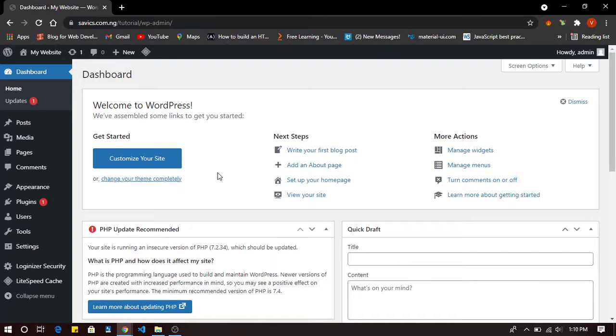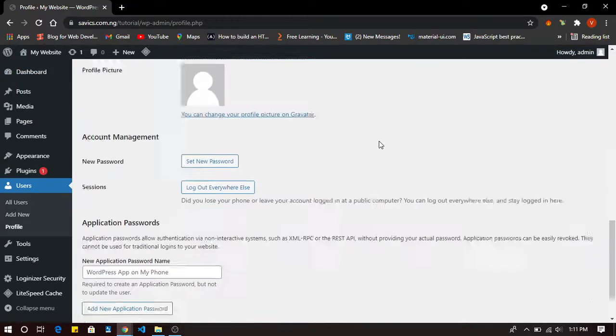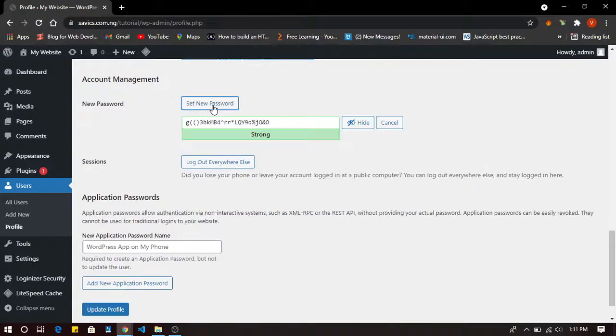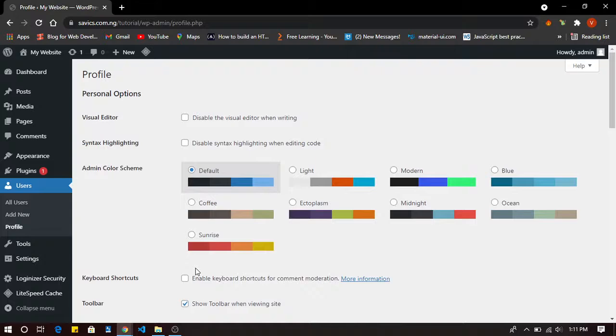Now, just in case you're not comfortable with the password you've chosen for your website, what you do is go to your admin, Edit profile. Now come down to this place, then you set a new password. What you do is change the password and update profile. So this is the first thing you do in case you want to do it.